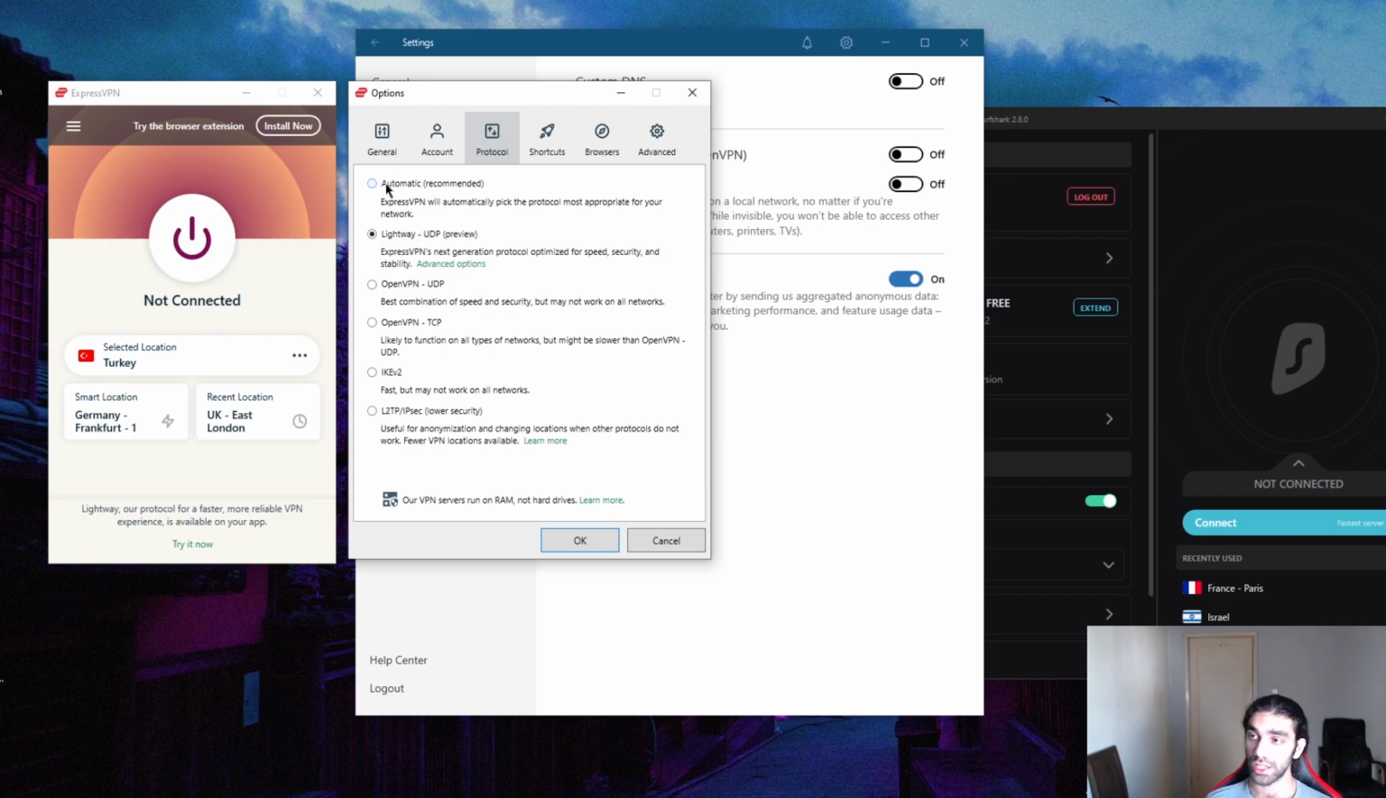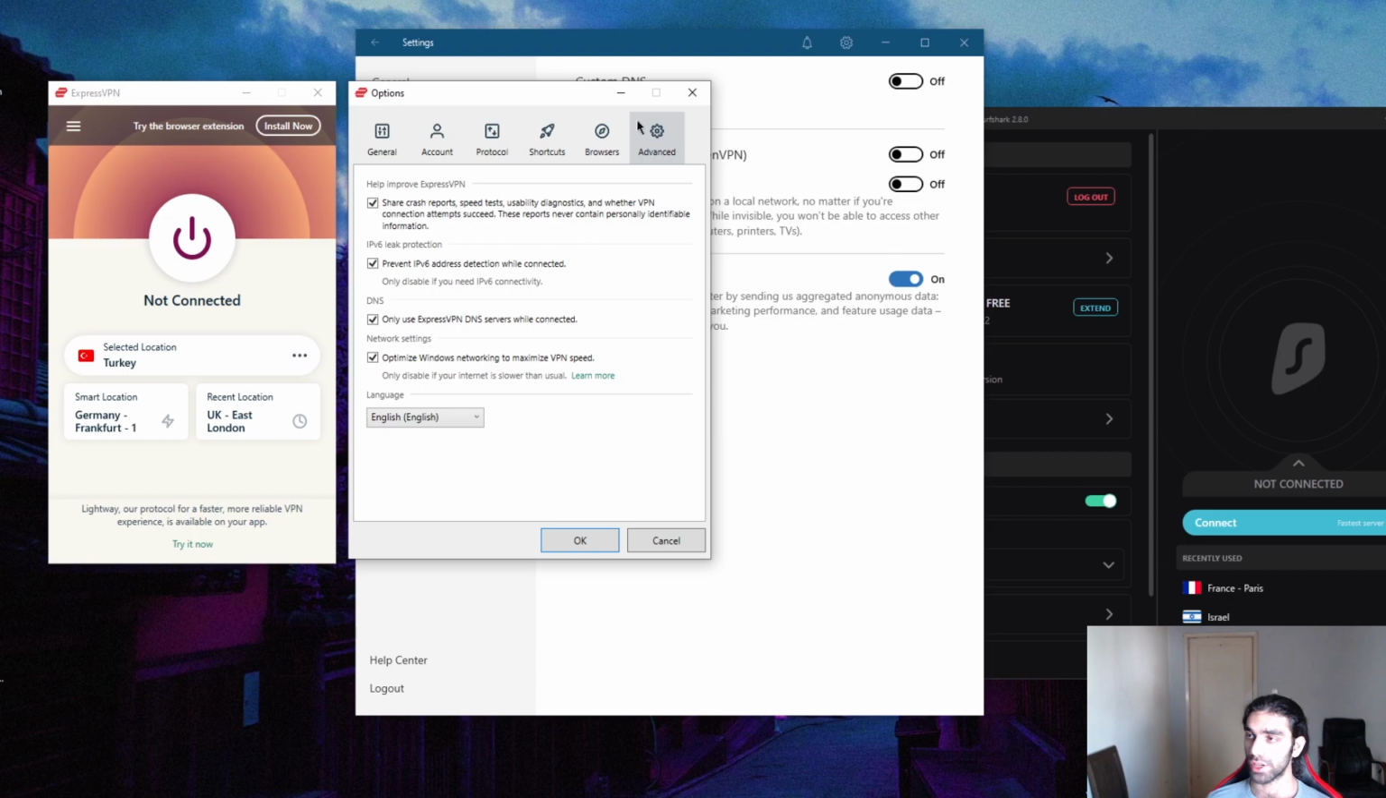Protocols, you got your standard protocols, but the only protocols that are actually usable are OpenVPN and Lightway. Lightway is great for mobile devices because it uses less battery, and it's great for unblocking geo restrictions on Netflix. If you're looking for the best security, you can use OpenVPN, because if you're living in a restrictive country like Turkey, for example, just go with OpenVPN. It's the best when it comes to security. And I already explained this.